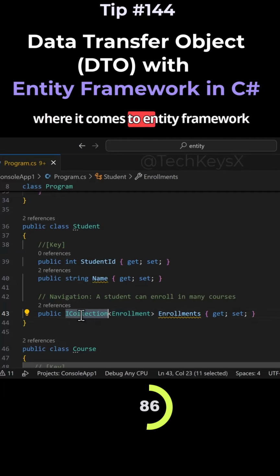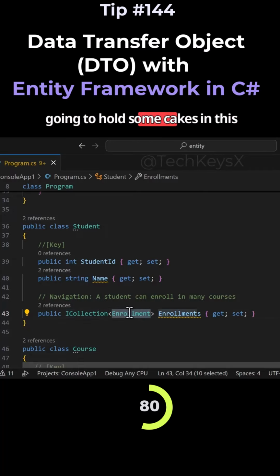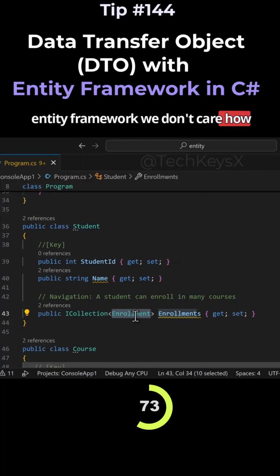So this is where it comes to Entity Framework. You are saying, you know what, I am going to have a basket here, a collection, okay? And that collection is going to hold some cakes, in this instance, enrollments. And that's all that you need to tell Entity Framework. Behind the scenes, it has some things going on that we do not care about.